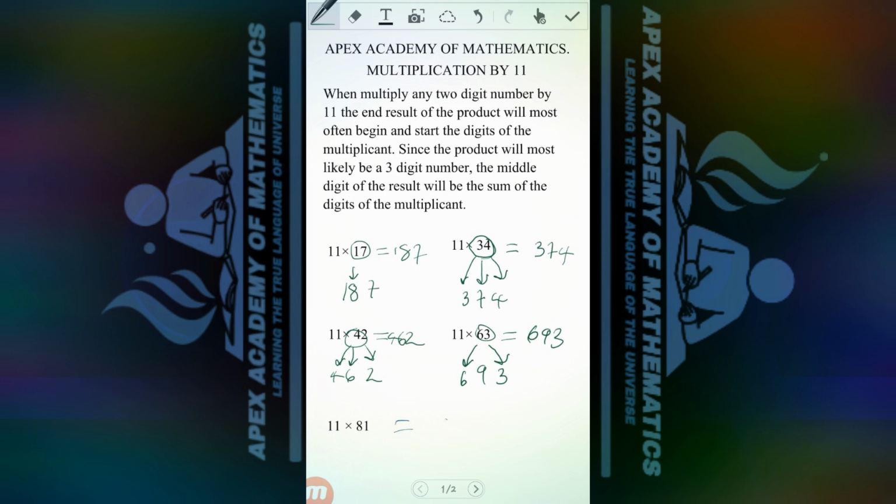All right, and then for the last one here, by now I think that you should get it. The answer would start with an 8, end with a 1, and when you add the 8 and the 1, you're going to get 9. So your product result is 891. All right, so hopefully you guys got that and you're following so far.